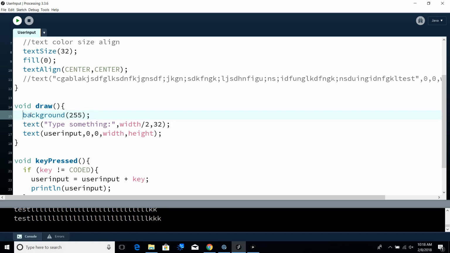Alternatively, we could put it in the key press method, right? If you put it in the draw, it'll just keep erasing whatever you put in. So it'll erase it, and then it'll put the prompt in, and then put the other thing in, and then erase it again.